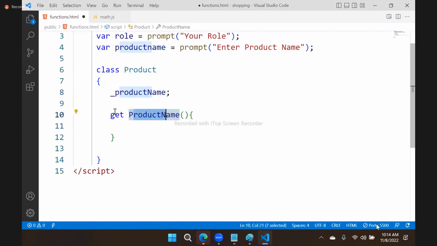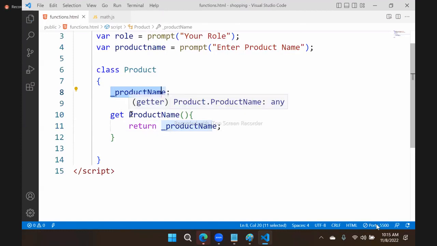But what is the behavior of get? Get should always return a value. That means it should return _productName. That means whatever is stored in this property, you can access by using the reference of what? Product name. Okay.